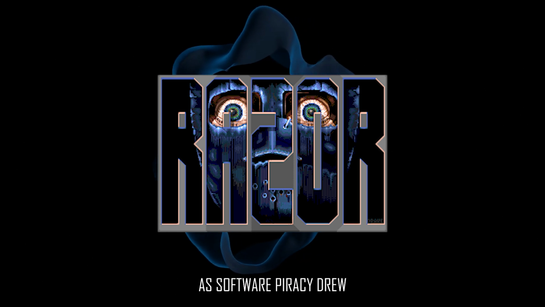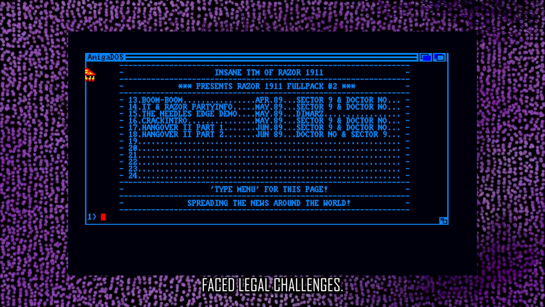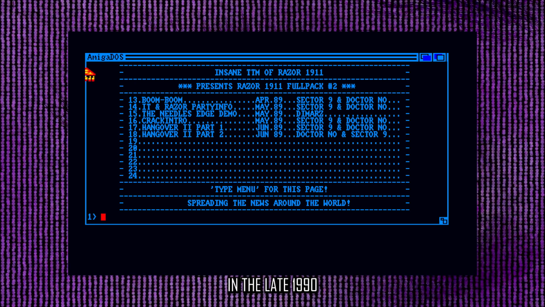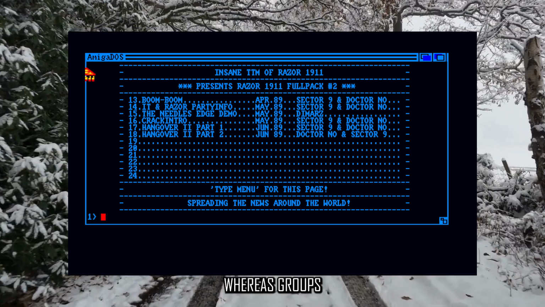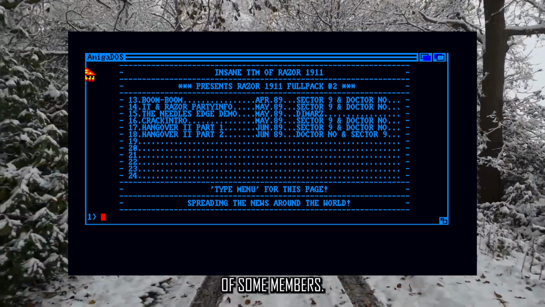As software piracy drew increasing scrutiny, Razor 1911 faced legal challenges. In the late 1990s and early 2000s, law enforcement cracked down on Warez groups, leading to arrests and the temporary disbandment of some members.